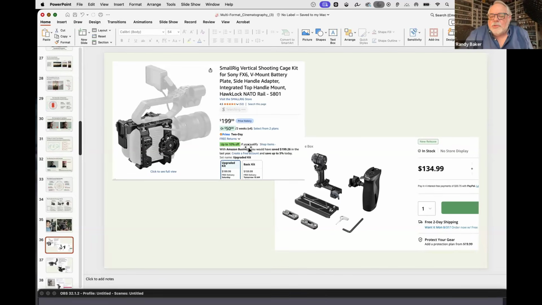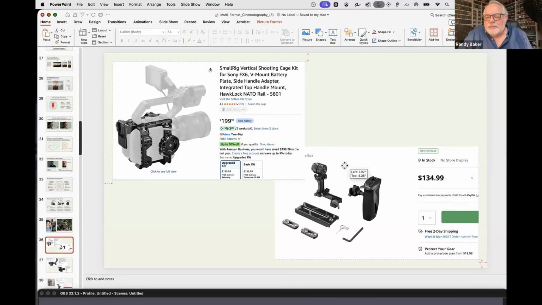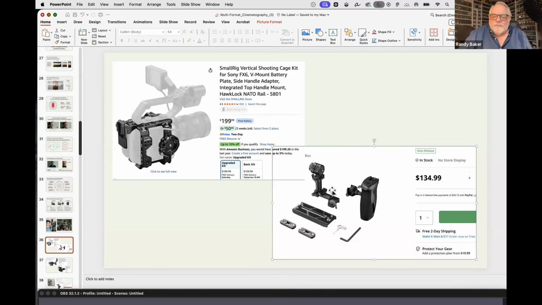They sell this as, what do they call it? The FX6 vertical shooting kit. Okay, it's $134. You go, oh, that's not bad. Okay, but what you don't realize is that you have to have this cage. It mounts to this cage, so you have to spend $200 extra to get the cage.